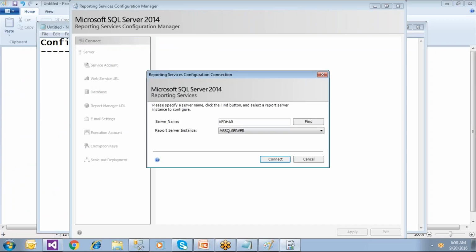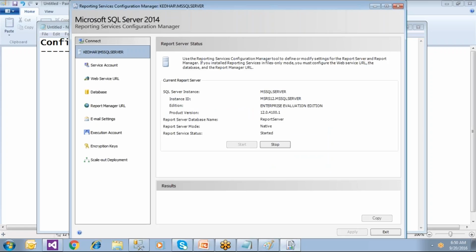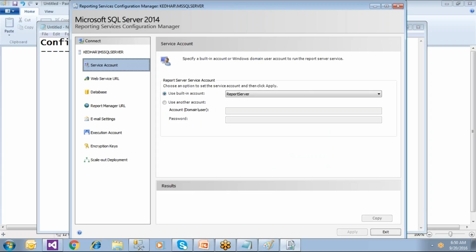Now it is asking where the SSRS is running. That SQL Server is running on my Kedar system, and click on connect. Now the next one is to click on service account. Service account means which account I want to use. Okay, so don't change anything here. Let it be there.